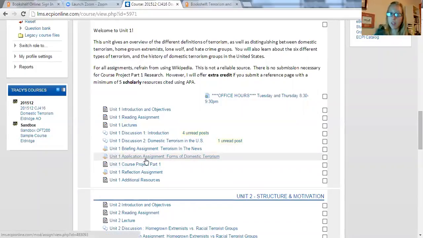And again, the same thing with the application assignment. Because some of it is defining terms, do your best to define the terms in your own words and not just copy and pasting what's from the textbook. Also, on our assignments, always utilize your textbook first. There's a reason that we have picked that textbook for this course.